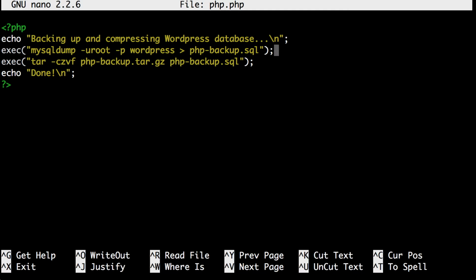Again, the same MySQL dump and tar commands, and we have an echo statement at the end that will print our done command. And again, with a line break there so that it doesn't all appear on the same line.